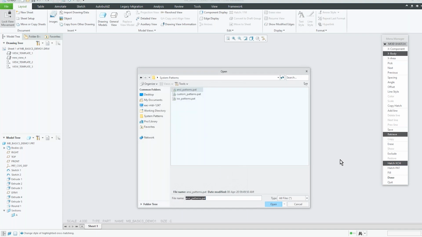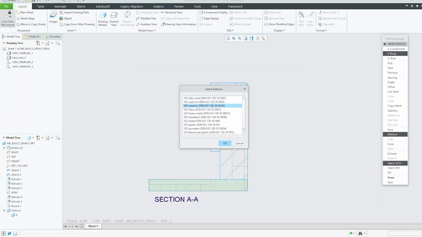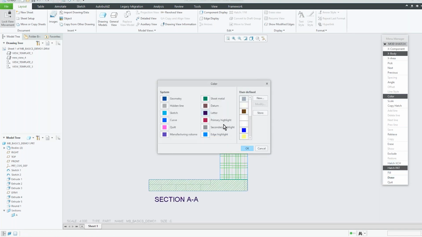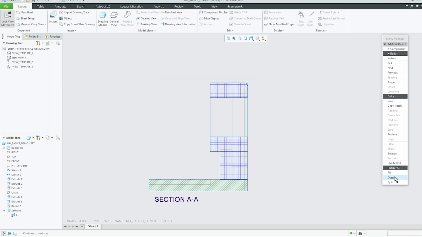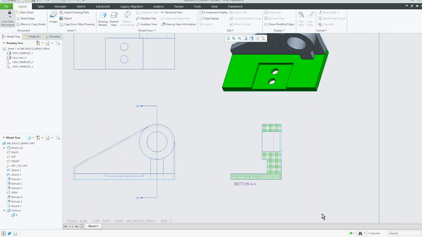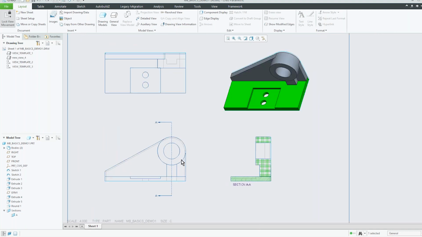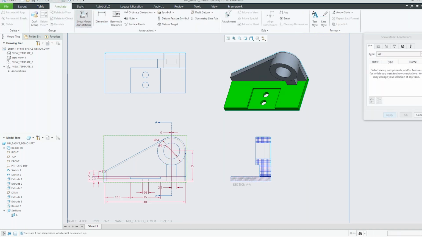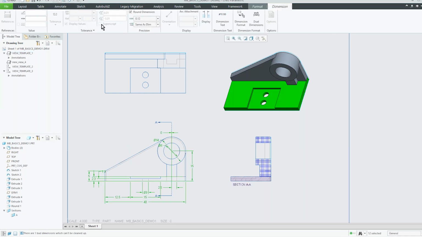In this case, let's just retrieve some standard representation. And we could change the color on it. I don't know, make it blue. And say we're done with that. So now we have a cross-section part. We can still show dimensions, right? So I can go over to annotate and say, show the dimensions for this view, grab all those guys, say okay.